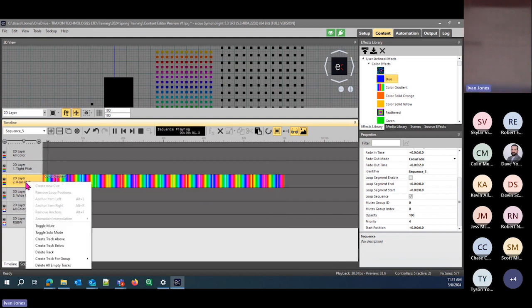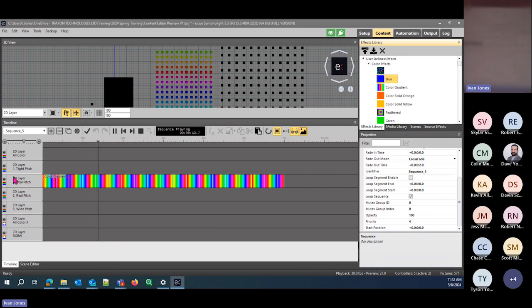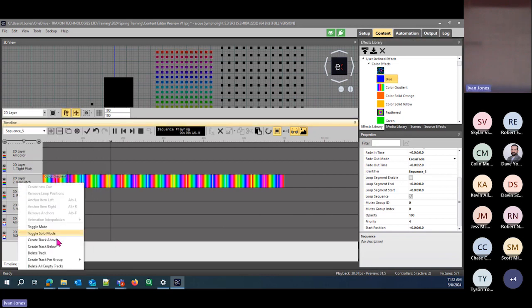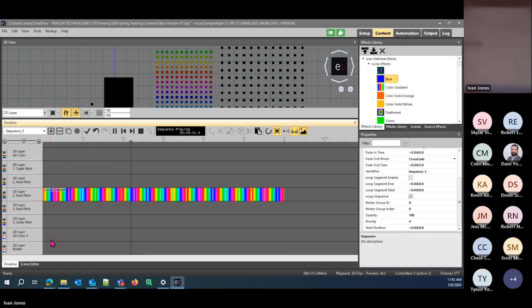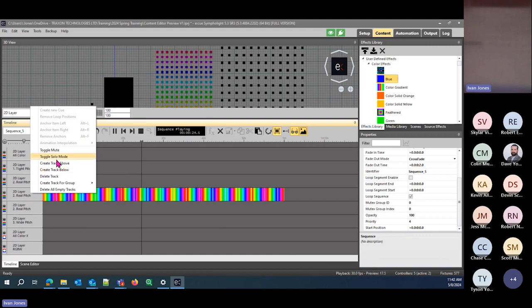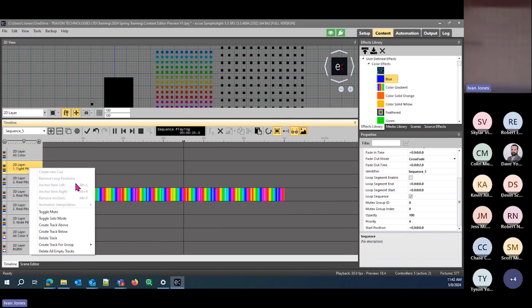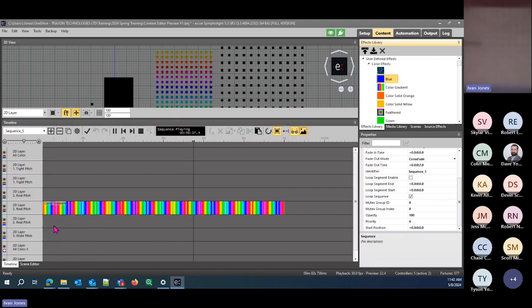There's multiple ways of adding effects into a show file. I can say create a track for a group, so I can say make another one of those. I can create a new track above, create a track below. So when I right click on this and say create track above or below, it will create a new version of the track that I'm working with. So if I want another tight pitch, I can say create above.